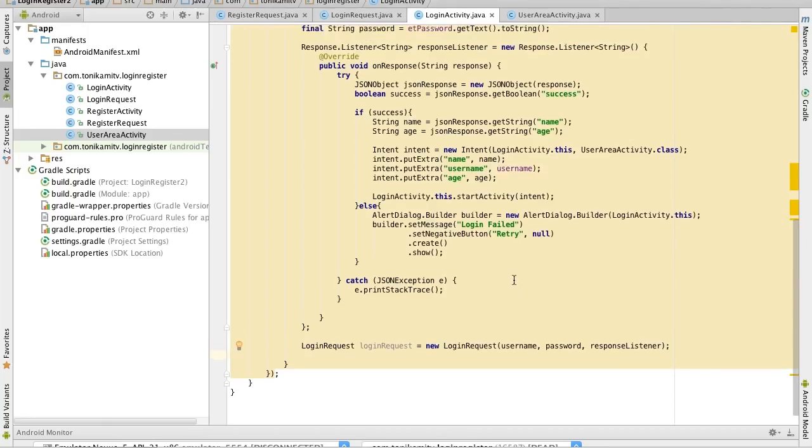Finally, I want you guys to head back to the login activity. There's a few mistakes that I want you to fix. So the first one is it says get string for the age, but it should be get int. It should be get int, and also you want the type of the variable to be an int.